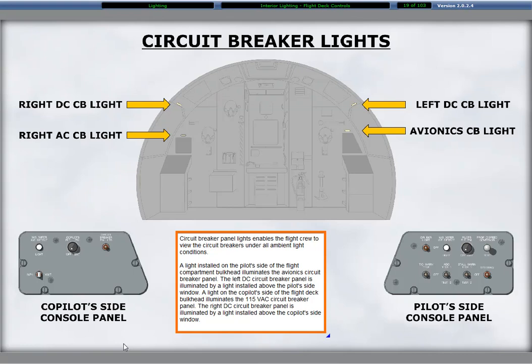A light installed on the pilot's side of the flight compartment bulkhead illuminates the avionics circuit breaker panel. The left DC circuit breaker panel is illuminated by a light installed above the pilot's side window. A light on the co-pilot's side of the flight deck bulkhead illuminates the 115 volts AC circuit breaker panel. The right DC circuit breaker panel is illuminated by a light installed above the co-pilot's side window.